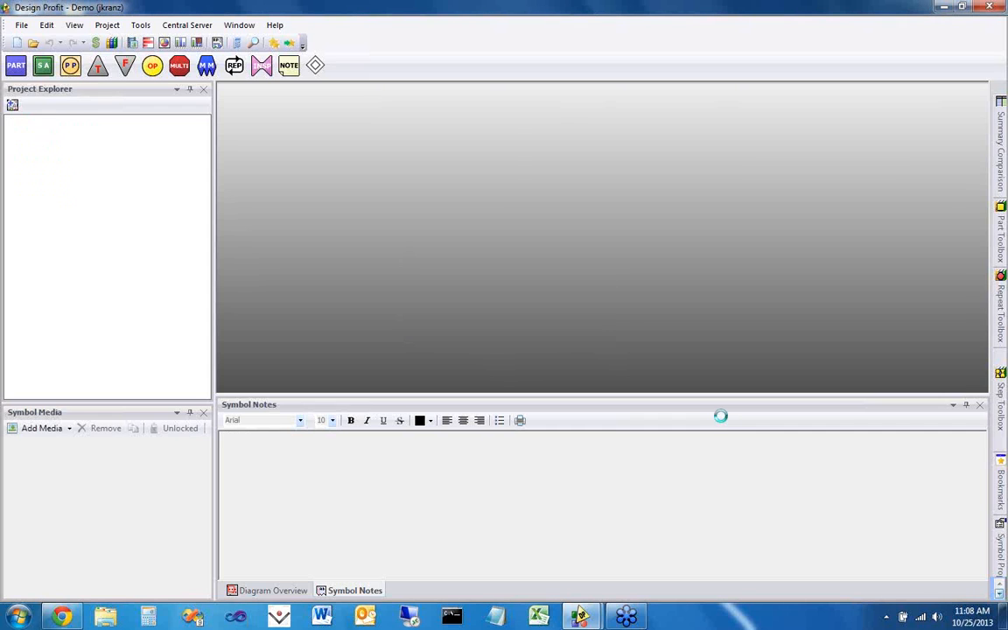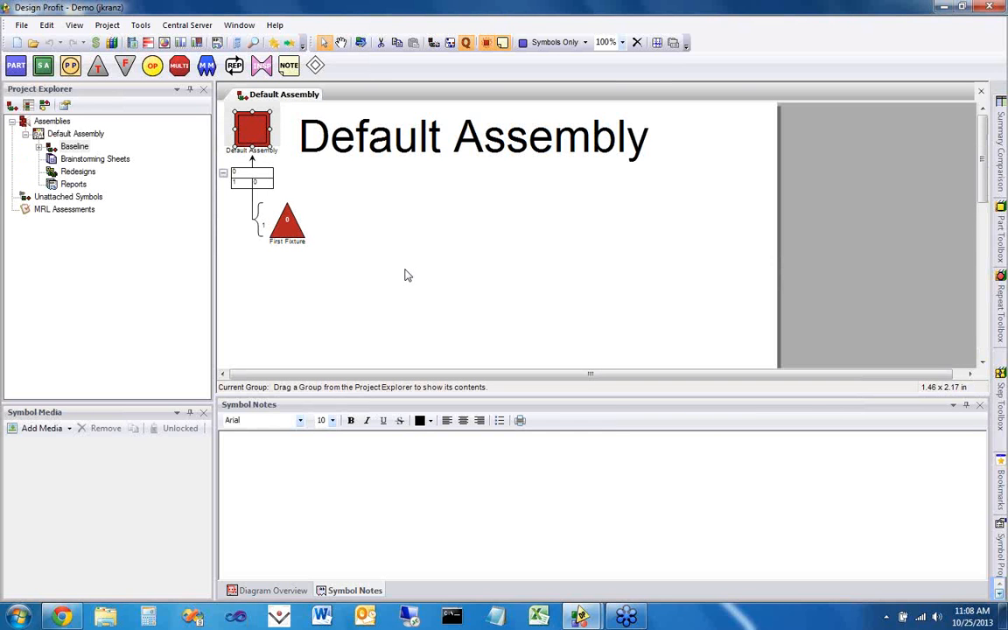It brings up my brand new project, and it shows me the baseline assembly. The main steps in doing a Design Profit project are: you baseline your current process, you come up with ideas for how you might like to change that, then you redesign your original process, then you report out and see where you're saving your money or your weight or you're increasing your quality, stuff like that.